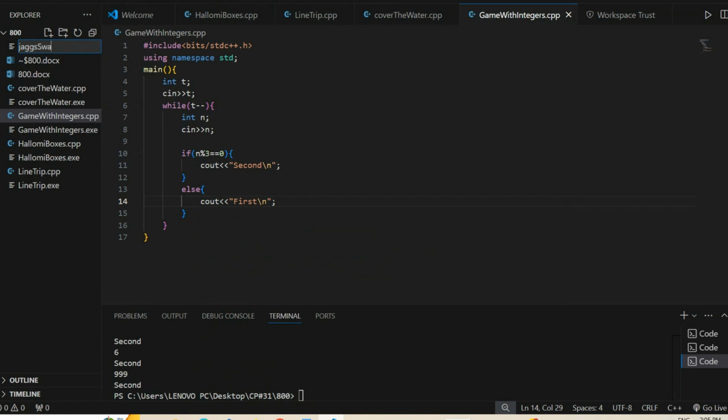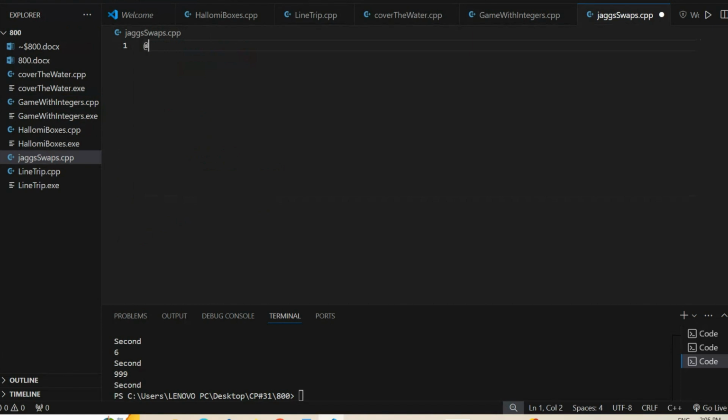So jagged swaps dot cpp. #include bits/stdc++.h, using namespace std, and then our main. In main what we say? Our t, while t minus, int n, cin n.